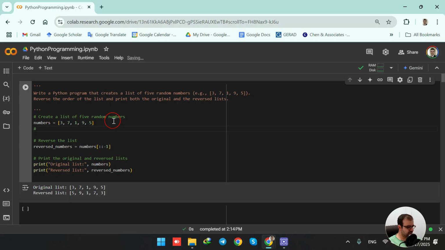And what is the reversed version? The reversed version is this one. So we have 5, 9, 1, 7, and 3. This is the reversed version of our original list here. Why? Because in the reversed version, we see that we start with 5 and end with 3. So 5 and 3 are changing their place, and also 9 and 7 are changing their place. So we are having a reversed version of this list that is called numbers.